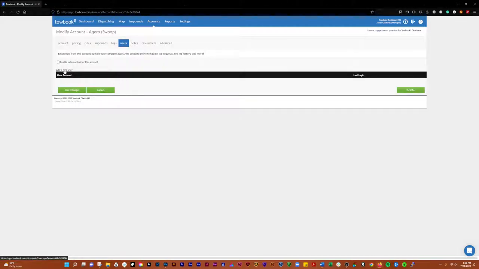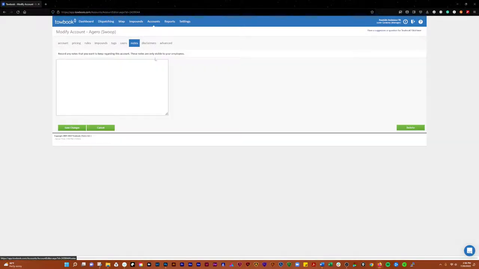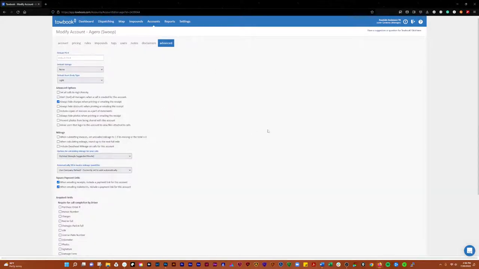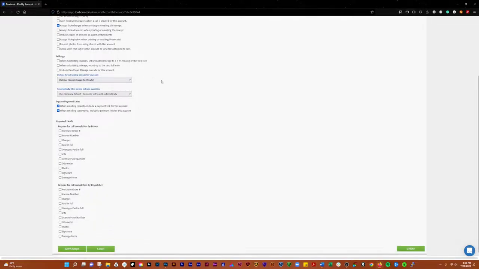Users, this is like if you're enabling a new user for the account. Notes for that account. Disclaimers, I have a disclaimer that I put in here and I'll show you how to do that. It's the default disclaimer, so default PO numbers if you want. You can set up default storage, default asset body types. Since it's roadside, it's all usually light.